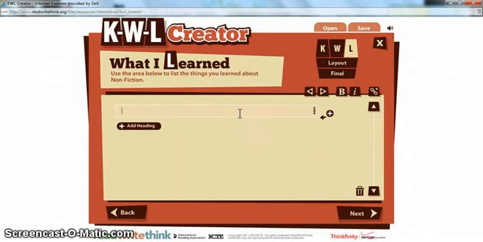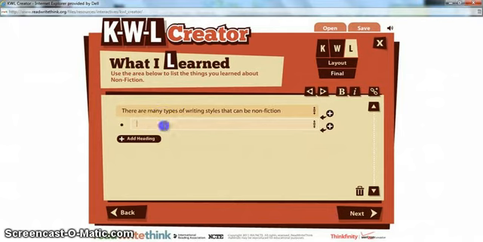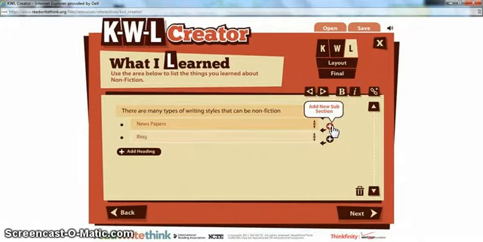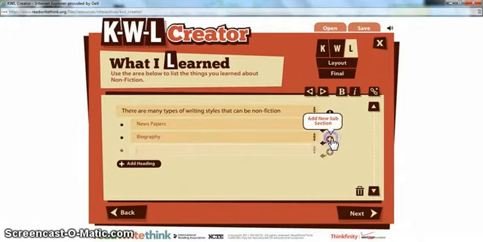If I was doing this with my class ahead of time, I wouldn't complete this section. I would leave it blank because it's before the lesson. But if you're doing it after the lesson and you're just completing the chart for their records, you can fill in the Learned section. Let's say they learn that there are many types of writing styles that can be nonfiction. Below, I'm going to use the bullet points to list some examples of the types they found, like newspapers, a biography, or information text.